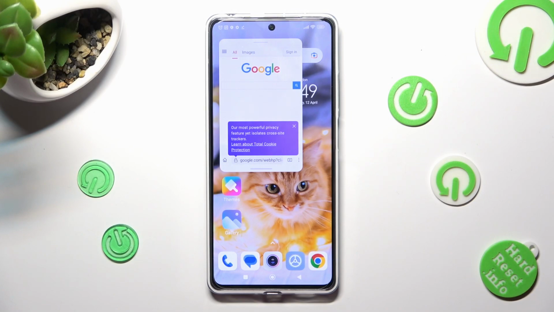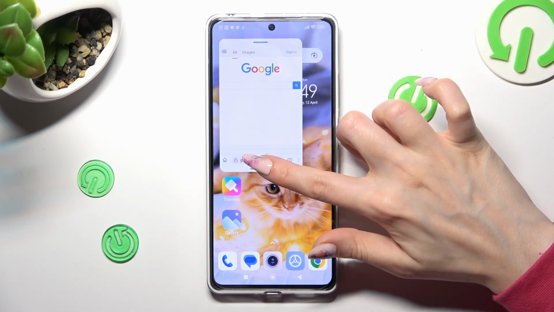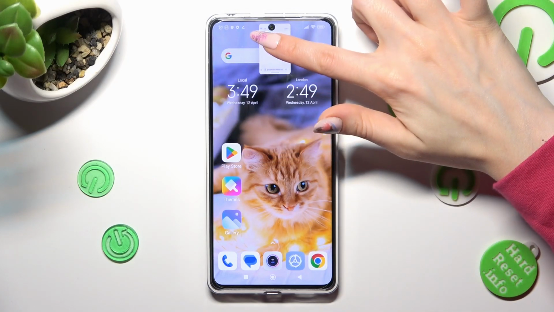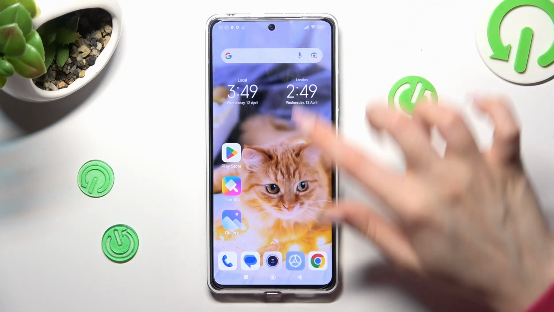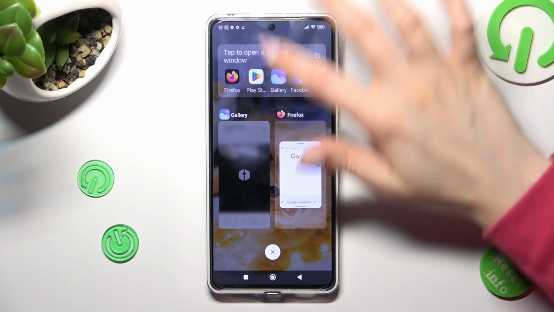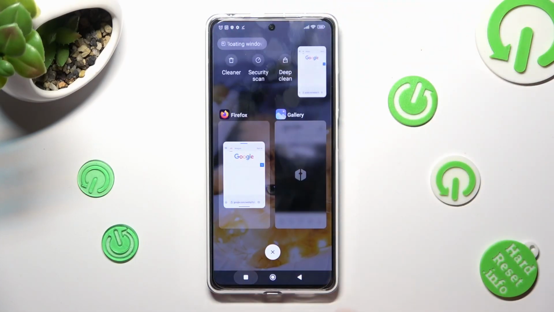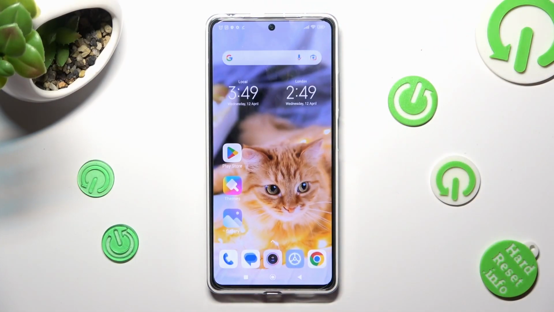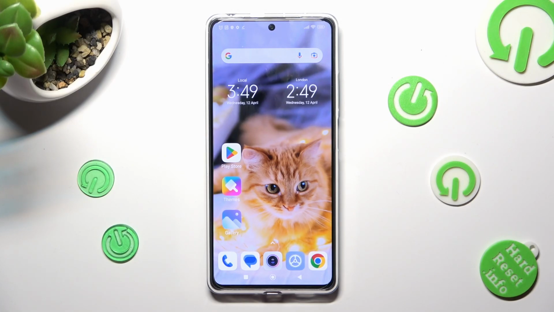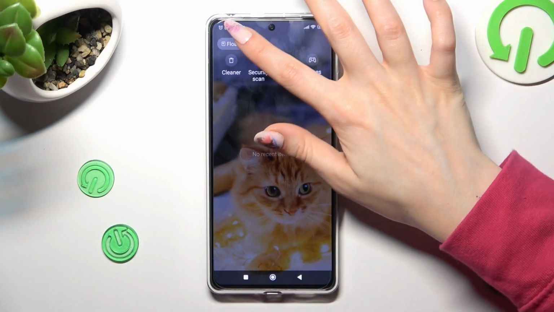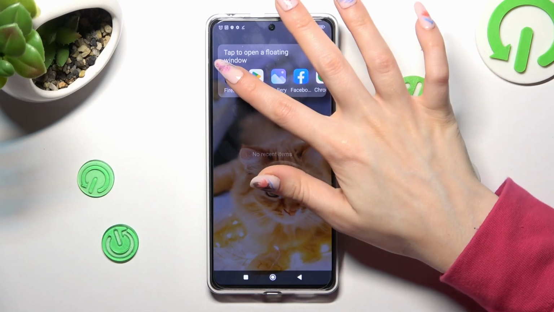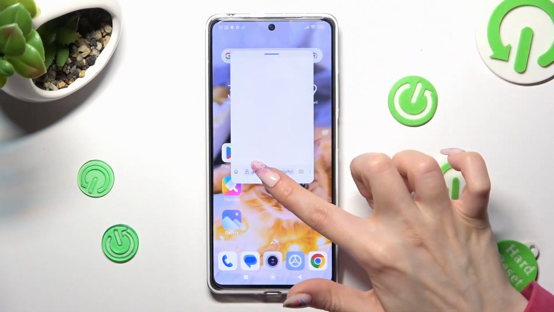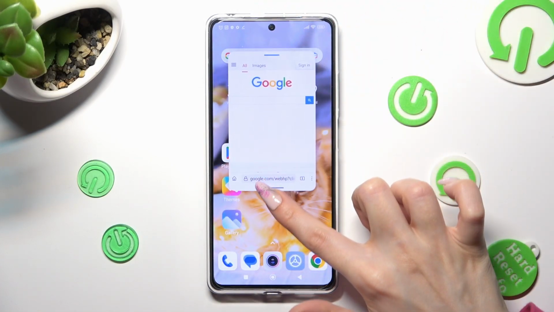If you wish to close your window, you can do that by holding the lower line and swipe it up, or you can also just simply swipe it in the background. If you want to use your app in full screen view though, hold the same lower line, but this time drag it down.